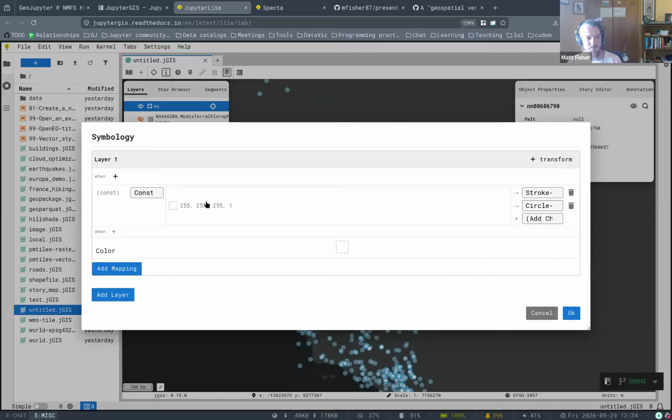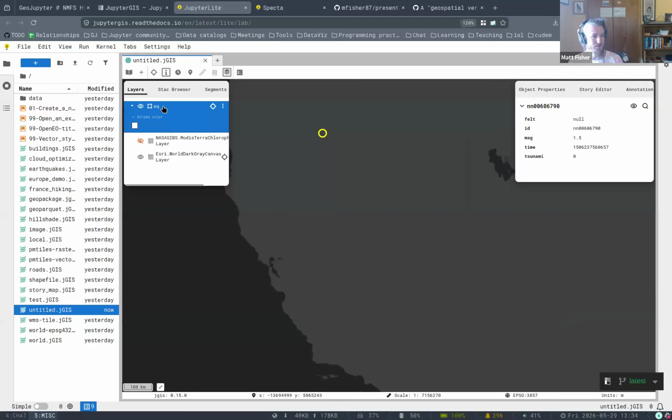You can also map this to other things. So you can add as many encodings for the color white as you want. So I could also fill it with white, but I'm just going to do stroke. Yep, and there's the bug.